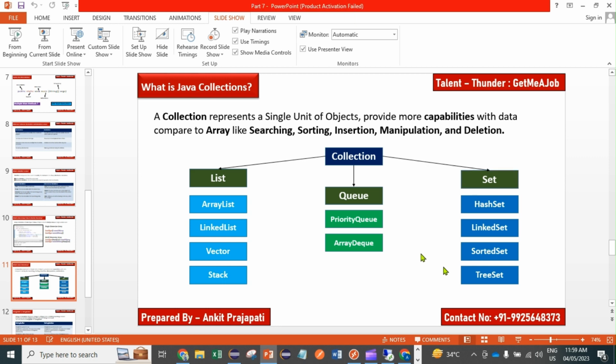Collection is the combination of different interfaces and classes that help you do more operations on the data. If you can speak about at least 6 to 7 words from this collection set, that is more than enough in your interview.